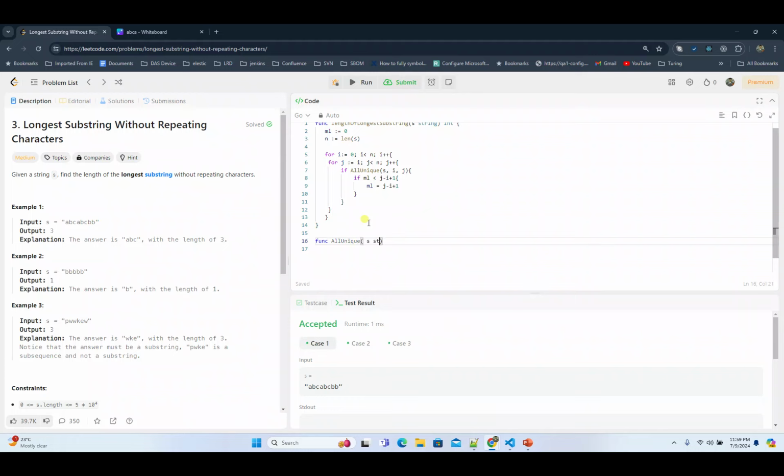So allUnique will take string s and start and end position of type integer, and it will return boolean. Now we'll use a map for the convenience of checking whether a character is repeated or not. I will create a map of byte and boolean, basically to check if that particular character exists or not.